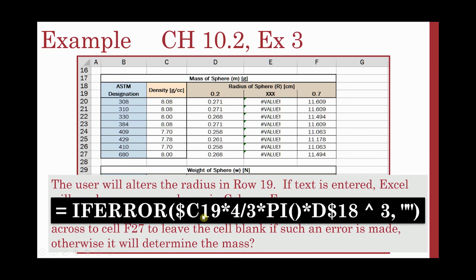So I'm calculating the mass, so it's my density times my volume. My density is in column C, and it's always in column C, so I want to lock the first part of this so it can't change from C as I drag over, but I do need to change the rows. Then for my radius, it's in row 19. This should be a 19, and it's always in row 19. But the column changes, and here if I have an error, it's going to create my blank again. This should be a 19, not an 18.